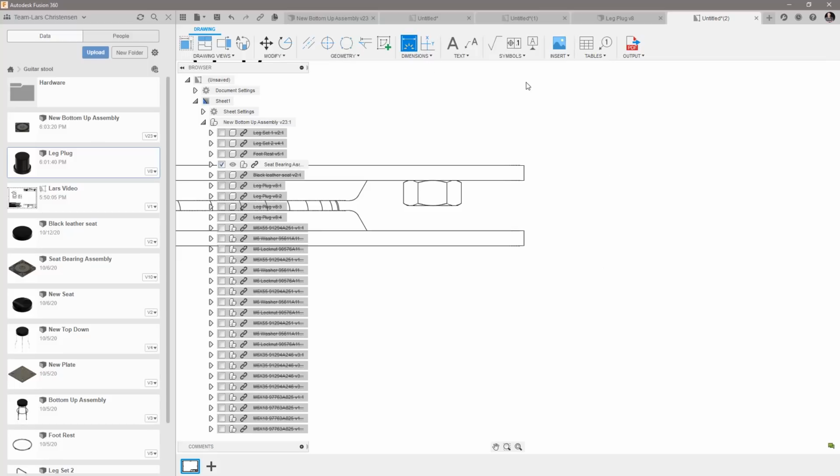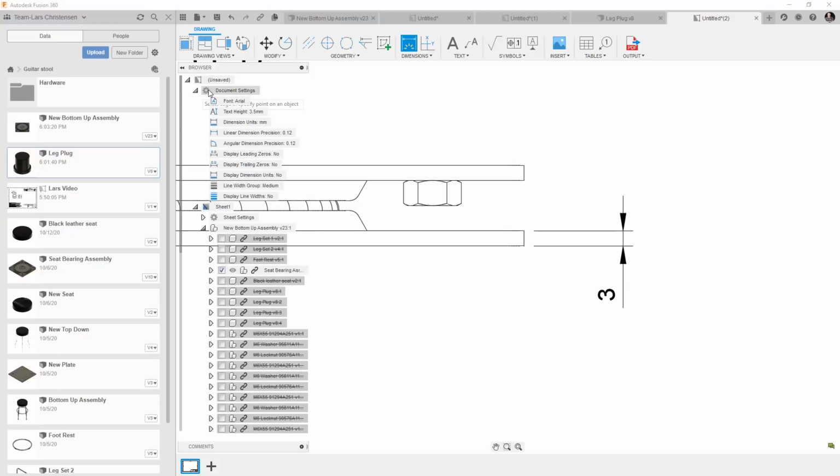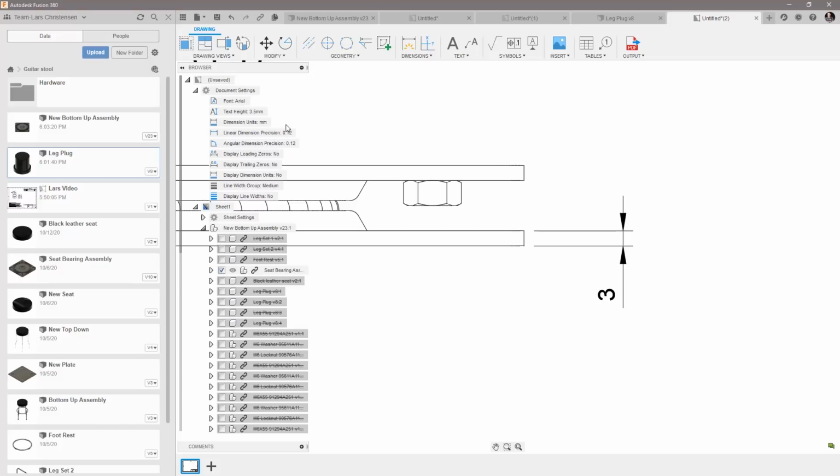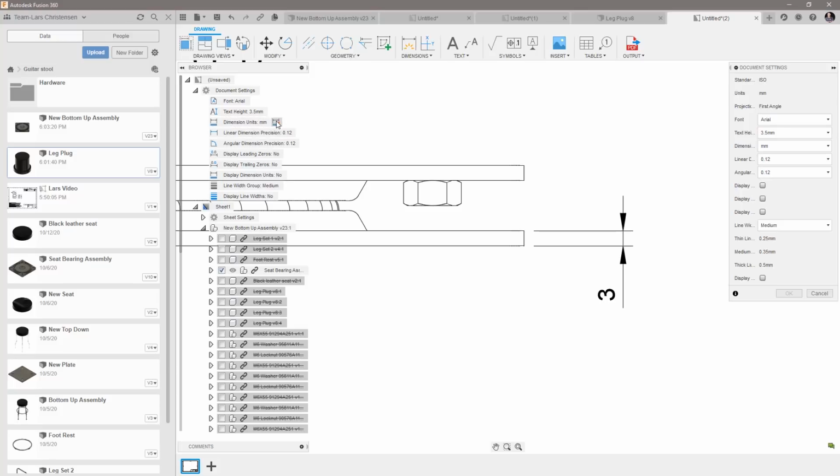Another thing, it's going to add a dimension. This is probably one of my favorites. It's going to place this dimension here up underneath the document settings. They have now placed all these different options in here. One of them is dimension units, and you can go here and you can edit that. And that will give you the dimension unit dialog box, I think, if you select it.